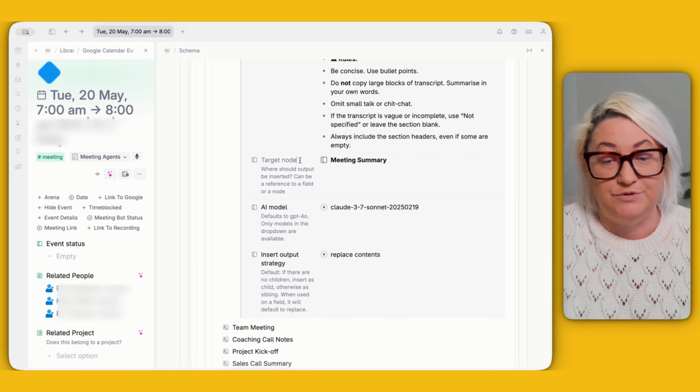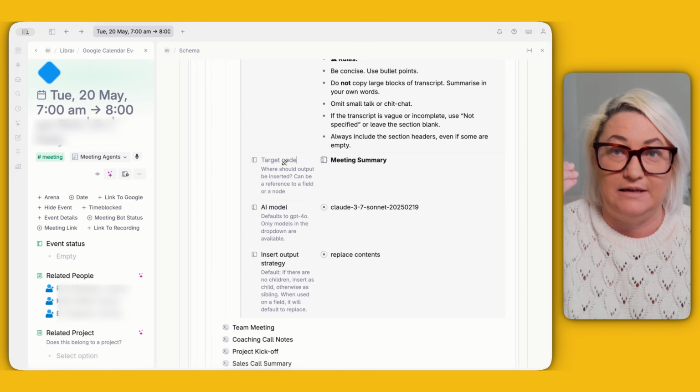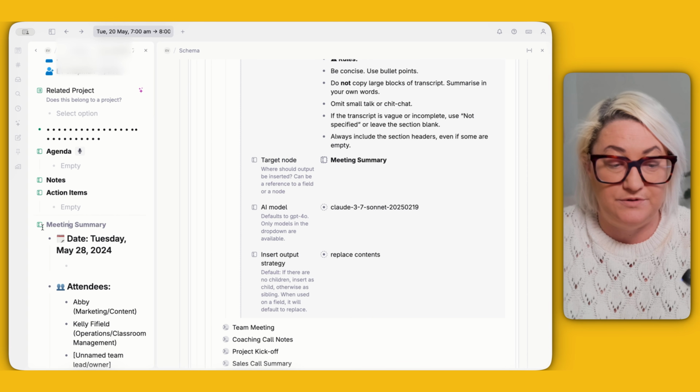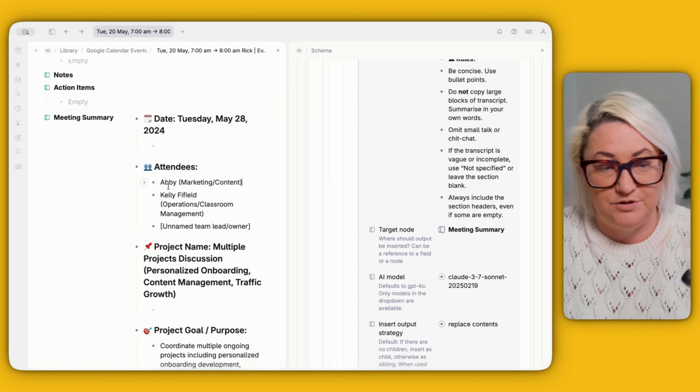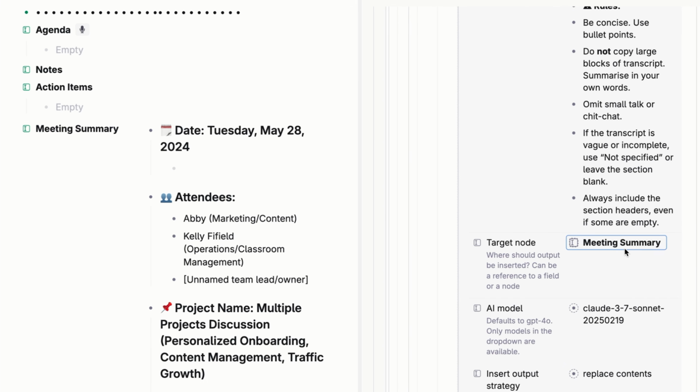Then you want to add a field for target node. So where is this going to go? And so here we've got meeting summary. So all you do is you come over to your super tag, you grab the meeting summary, you copy that, and you paste it over here.